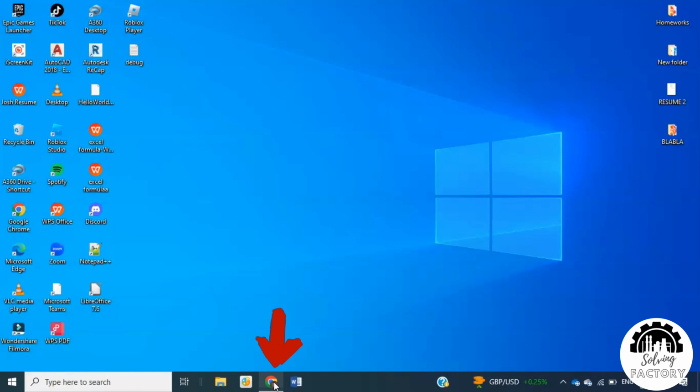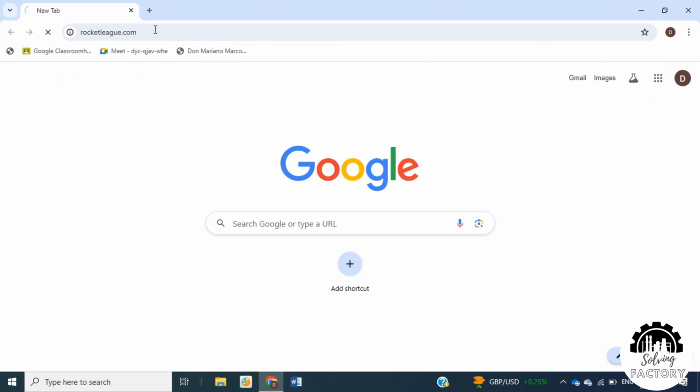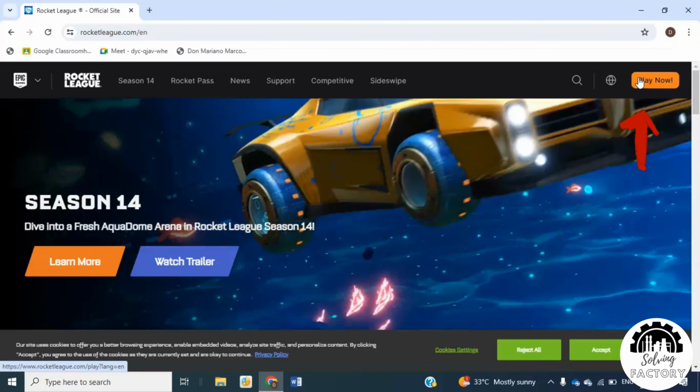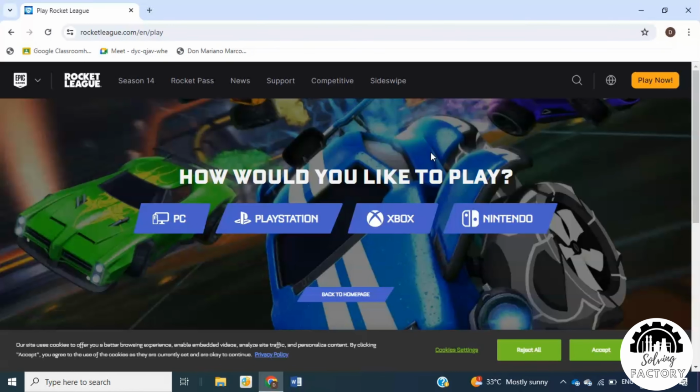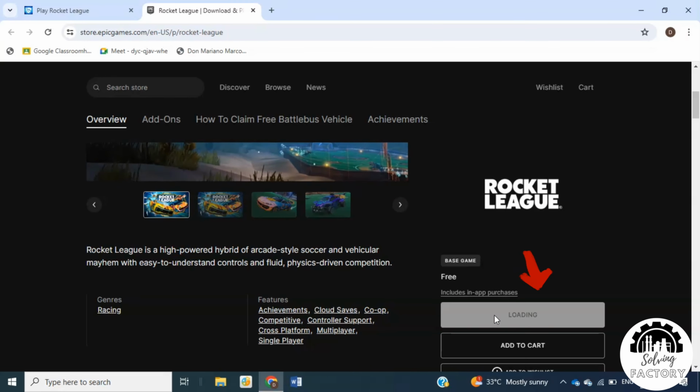First, you have to open up your browser on your computer and navigate to rocketleague.com. And after that, go to the top right and select Play Free. Next, choose the platform you're playing on. Now scroll down and select Get on the right.